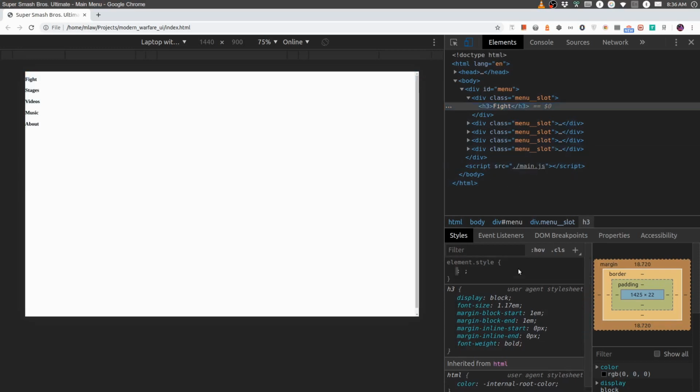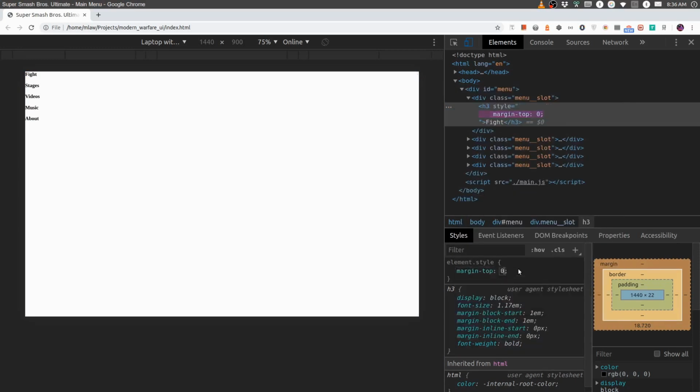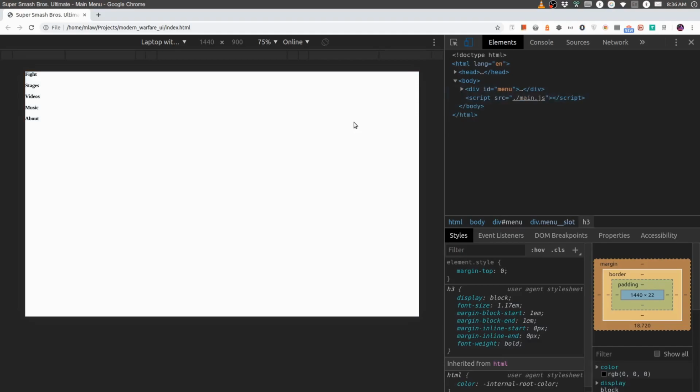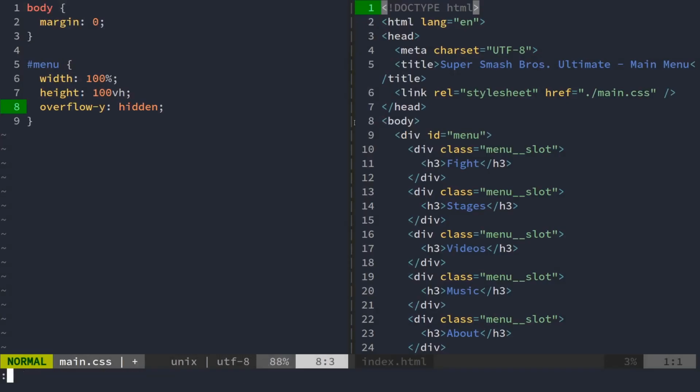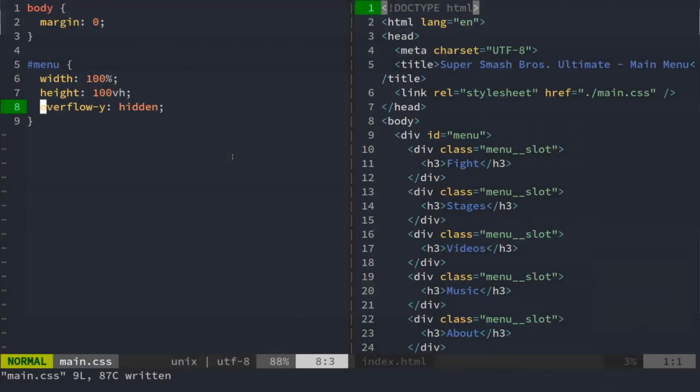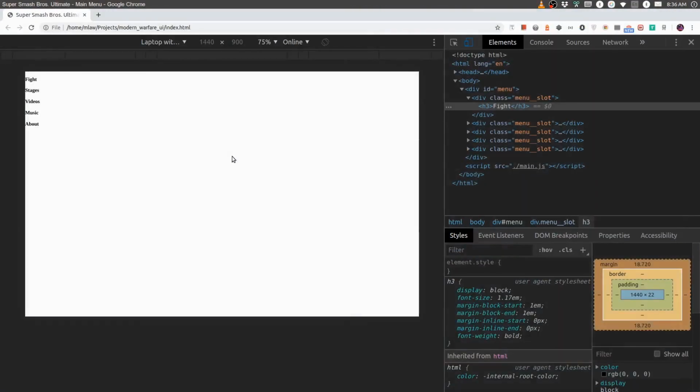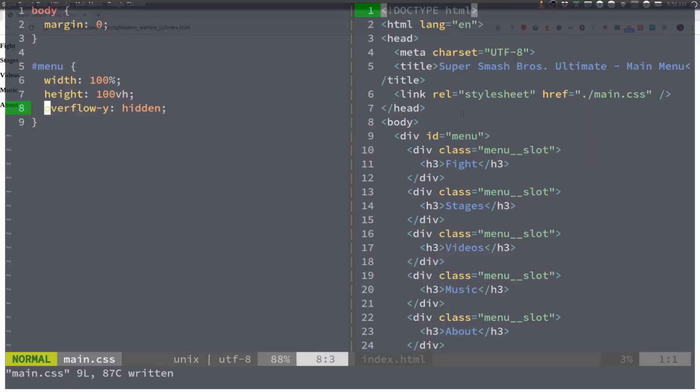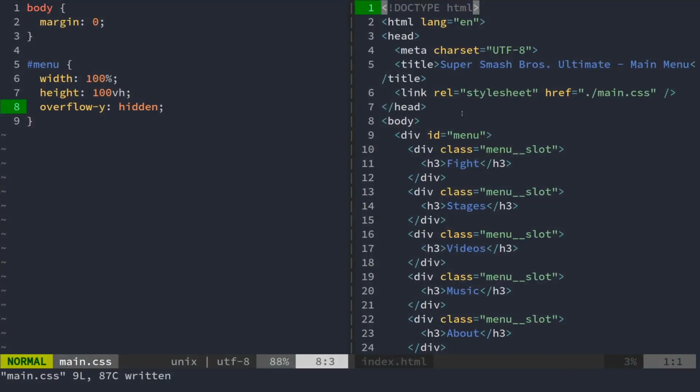So if you were to actually say margin top 0 like that, you would get your real estate back, and then you'd be able to use the entire bit of the screen. So that was what I wanted to show you there. But we can just do overflow hidden, and then it will make it so that that's not even on the screen, right? Because the scroll bar is gone. Okay, so our menu is now full height, full width. Okay, awesome.